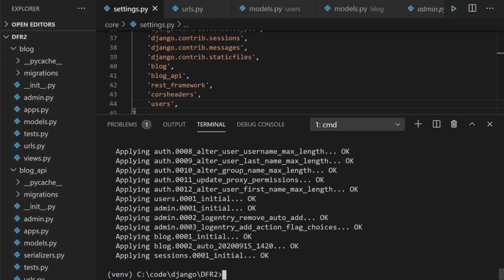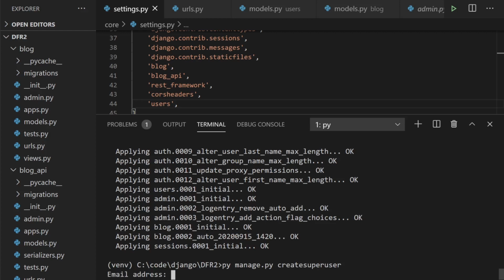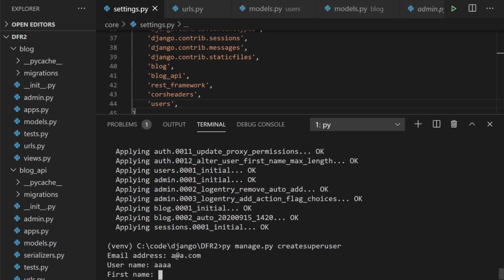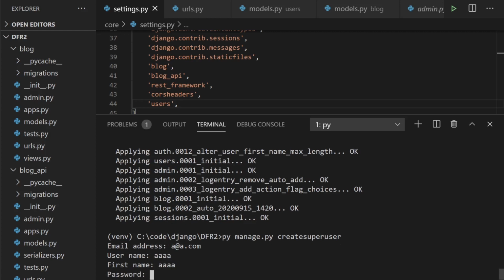There we go. So everything is migrated nicely. So now what we can do is go ahead and create a superuser. So here is going to be different. If you're familiar with creating a superuser, notice that the email comes up straight away and not the username. And then we're asked for the username, and then the first name, and then a password.